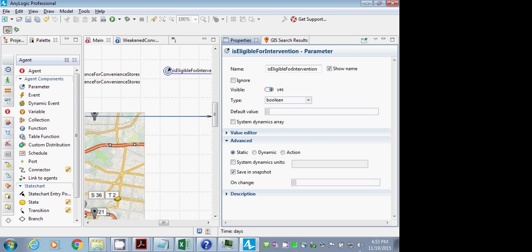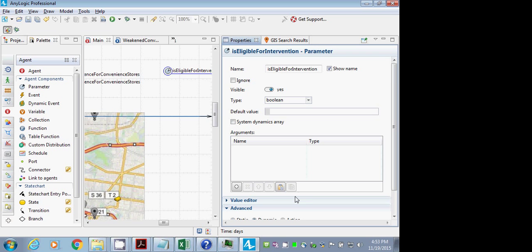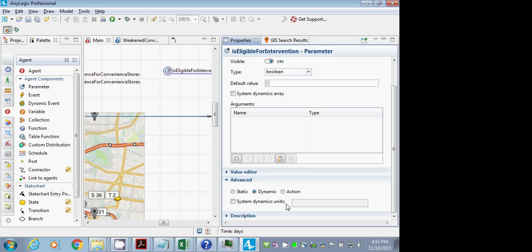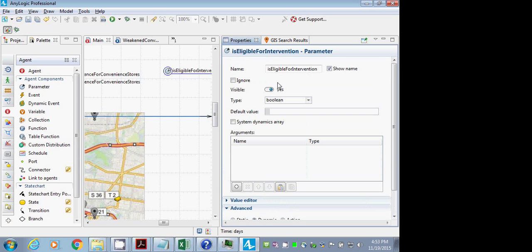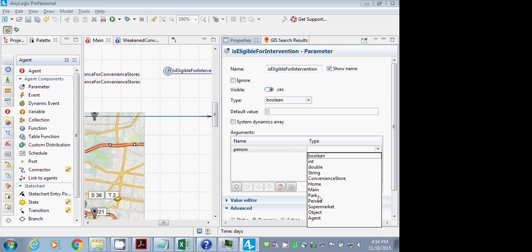And this function is going to take in an argument that is going to be called person. And they will be of type, well, what do you think? If they're named person, what do you think the type they are? A person. So its job in life is going to be to tell, is this person eligible for an intervention?